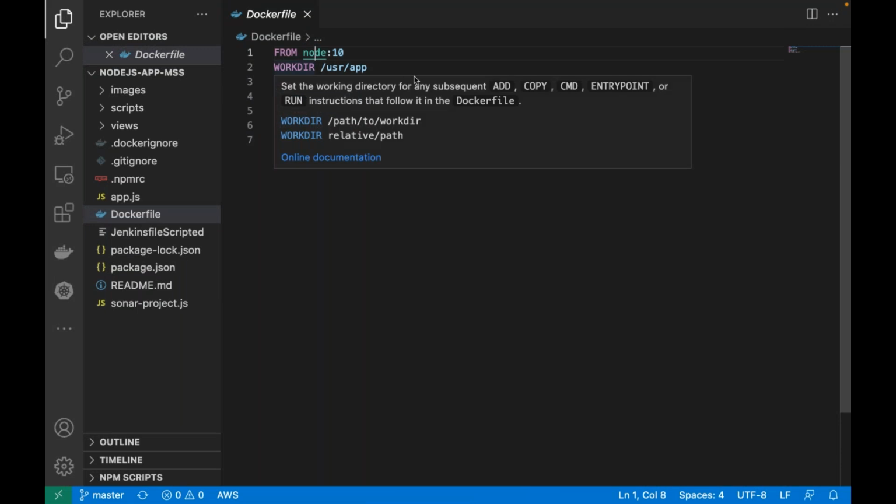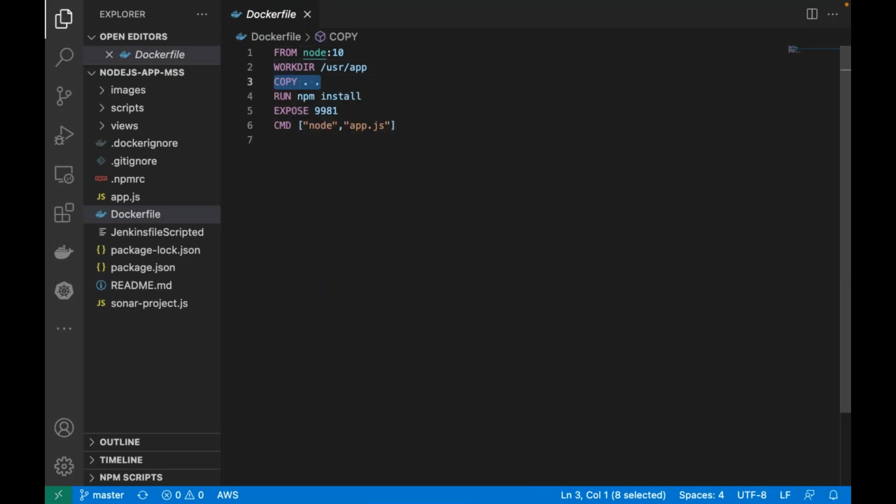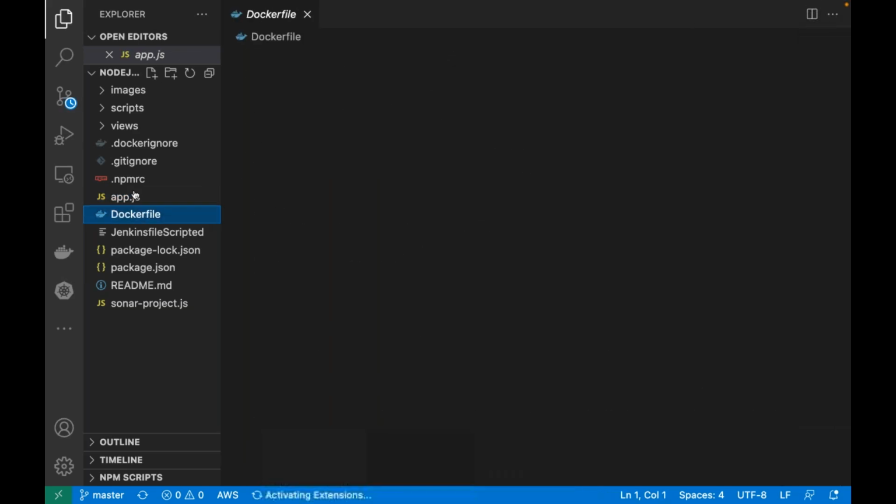Then copy. Since it's a Node.js project, it is not a compiled programming language. It's a scripting language. So do we need to compile this Node.js source code the way we compile Java classes with javac? We need not compile anything. It's a scripting language, so that's why I am copying the Node.js files as is.